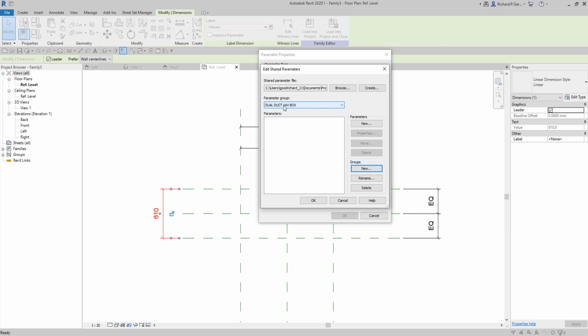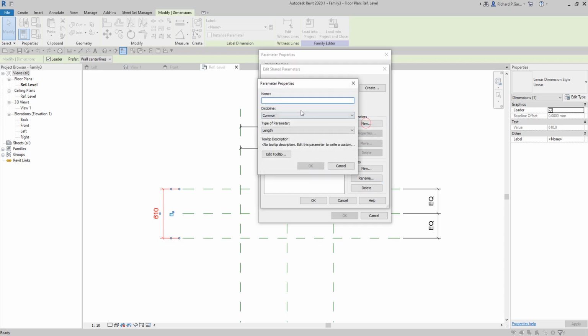Okay. Wait. So instead of doing this, how about I'll just change it to mechanical. So to make it more specific, mechanical VAB box. Okay, so that's the group name, the parameter group name. Now as you can see, new here is now available. So I'm going to select new. So what's the parameter? The first parameter that I'm going to create is the VAB box width.